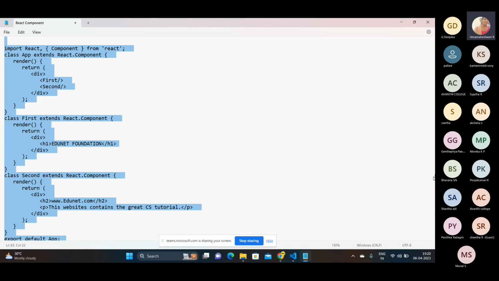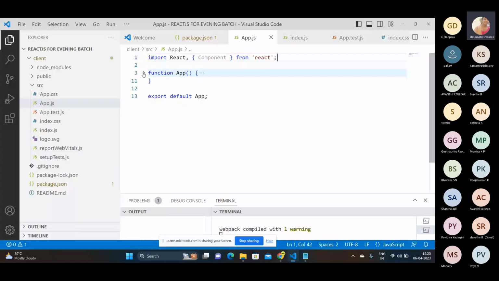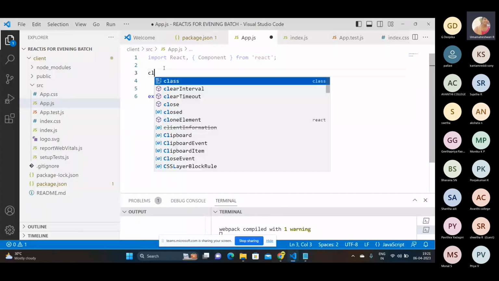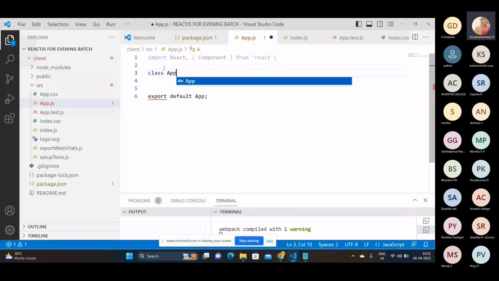So now we will write a simple code in this class. It will be the same thing, so you don't need to edit this. Here you will remove this particular thing. And this is also important, exporting the default app. Here in the class App, I'm giving a class name, and you need to export it. So class name, then the extends keyword.